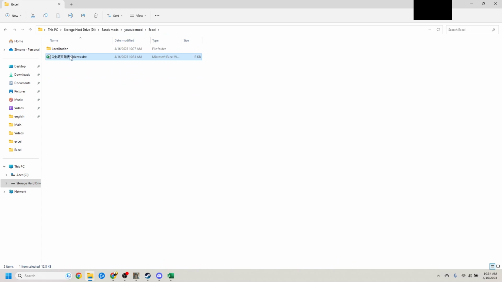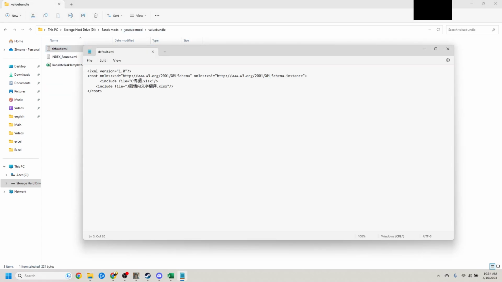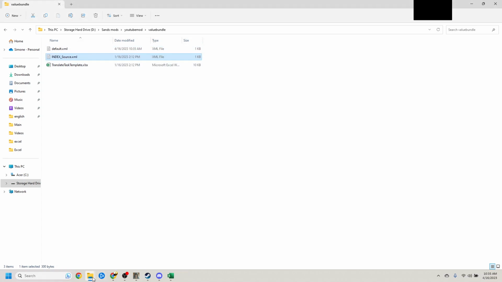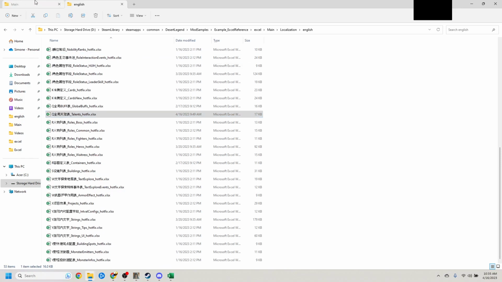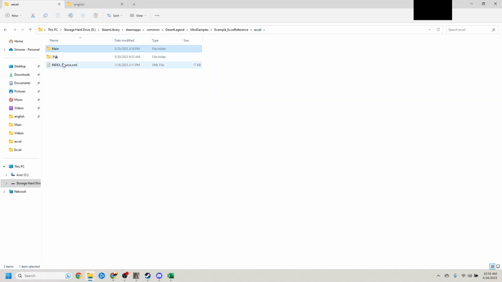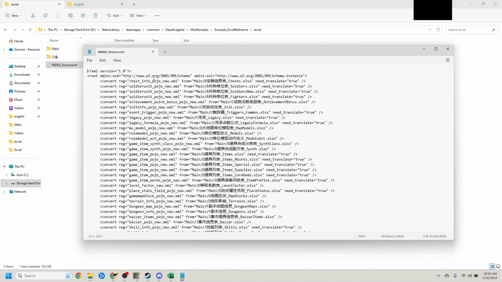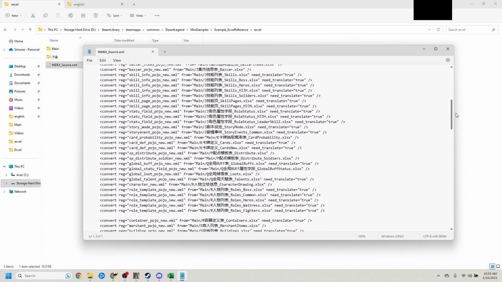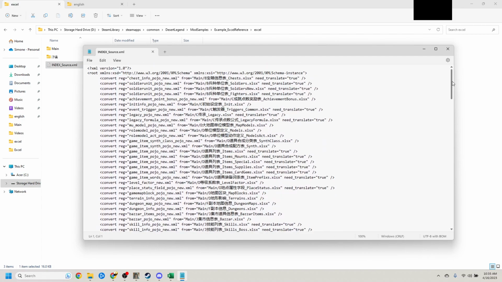So we're going to go back and copy the name of the file here, and replace one of these. Tell the game, hey, this is our file. I'll delete the other one because we're not using it. Index source: you're going to want to go back to this other folder here, go up one, and you'll see index source here. Double click on that. Now we're looking for the Q talents, because that's what we've been working with.